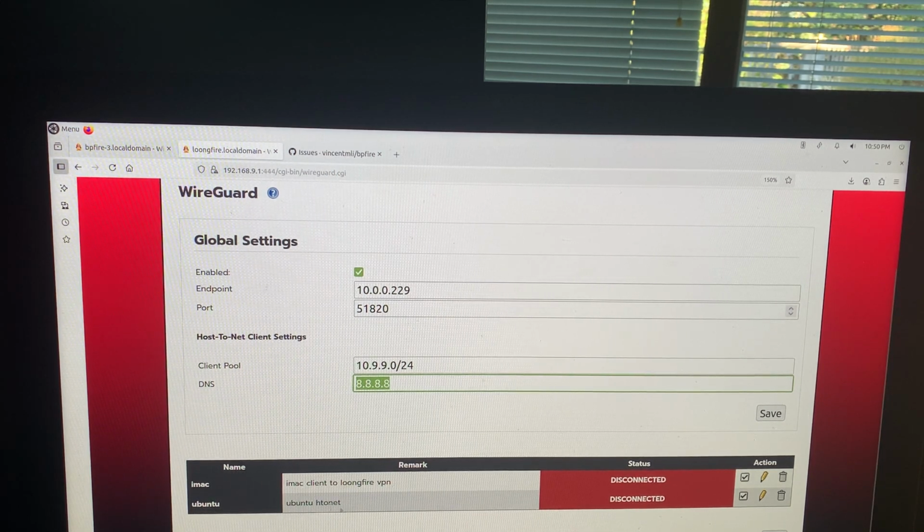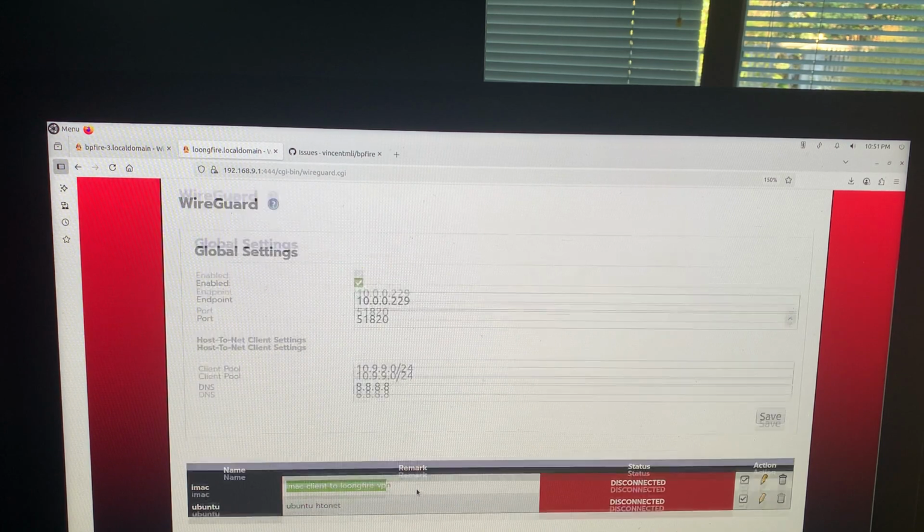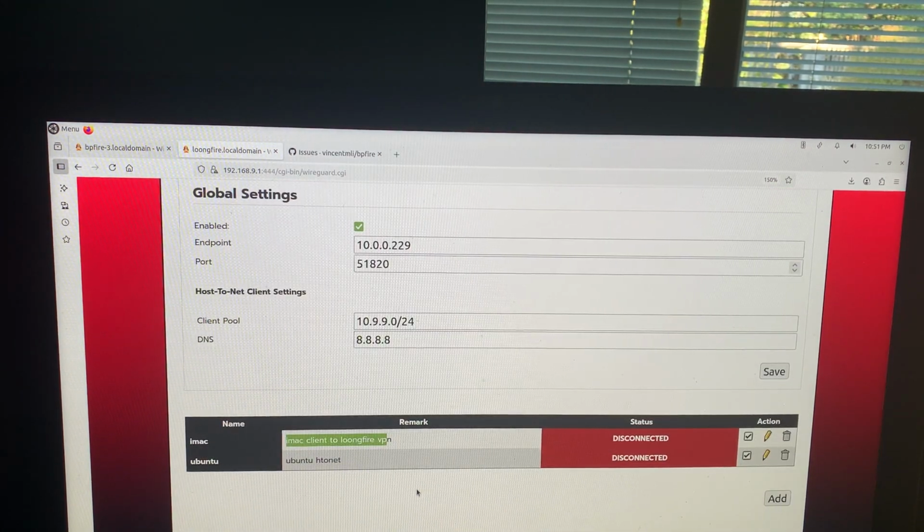Okay, so right now I have two VPN peer clients set up. Right now they are disconnected. So you can see here, this is Ubuntu for the Dell server. And this is the iMac we just showed you earlier. And right now both of them are disconnected. And so I already populated the VPN configuration on both computers.